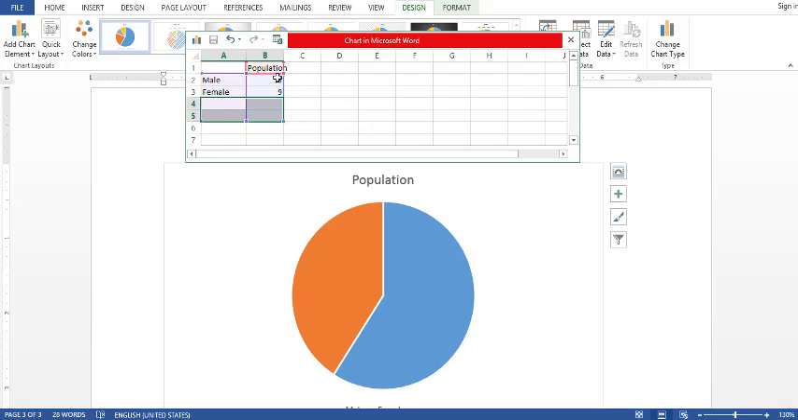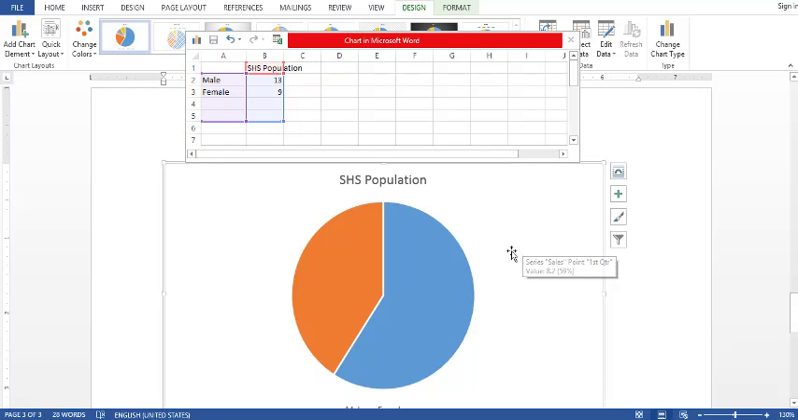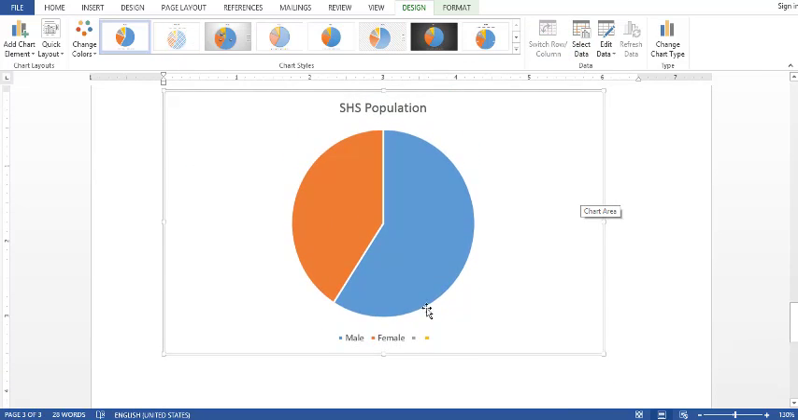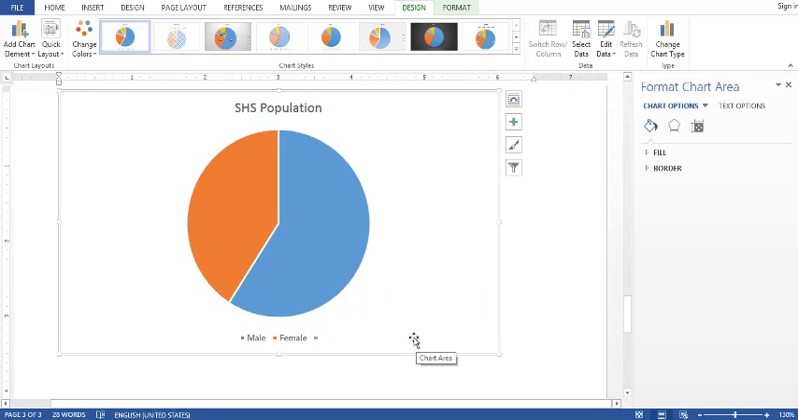Tapos, tanggalin natin to. Let's be more specific. Let's say senior high school population. Okay. So, that's it. Ayan na yung inyong chart. Bakit hindi niya gi-delete tong ibang options? Because they're not there. You can delete it on your own.